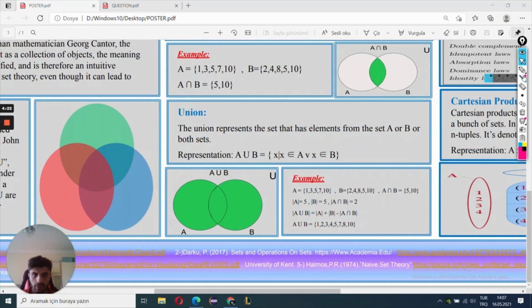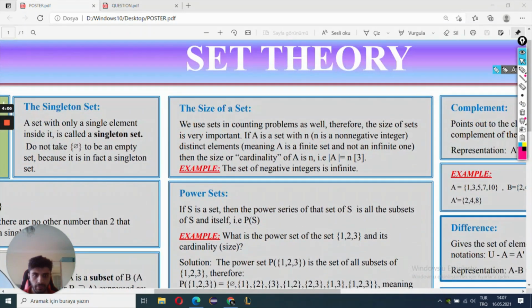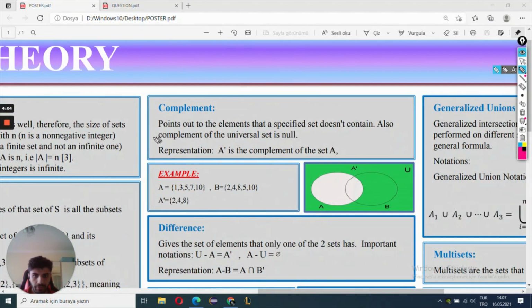Another thing is union. We are using union to combine two sets. Its representation is like that. This is set A and this is the set B. When we combine them, we obtain a new set, and this set contains all of the elements from set A and set B. The complement points out the elements that a specified set doesn't contain.